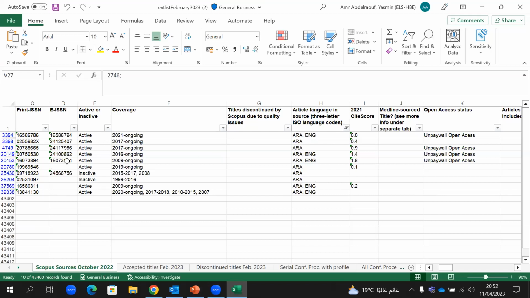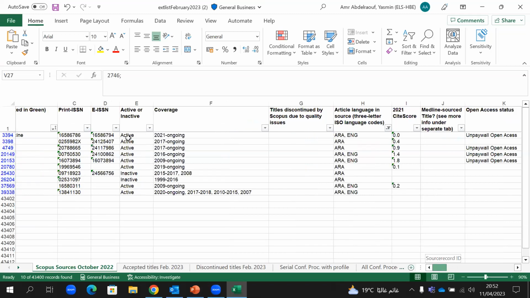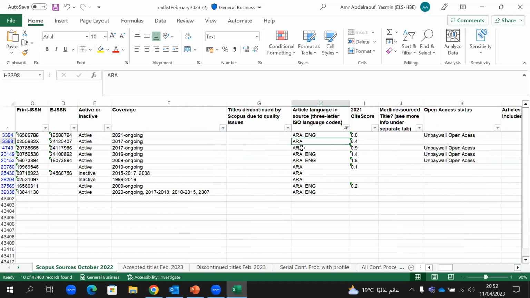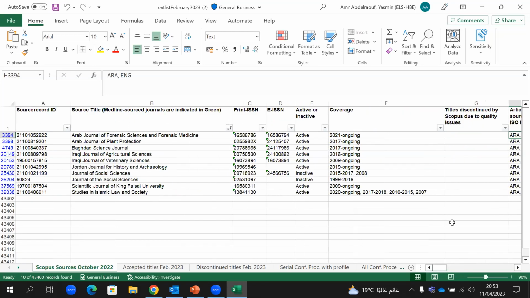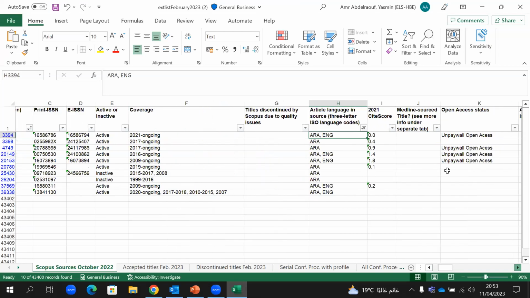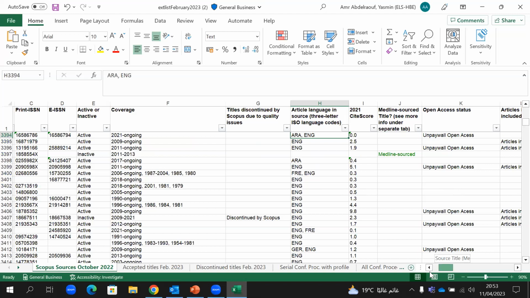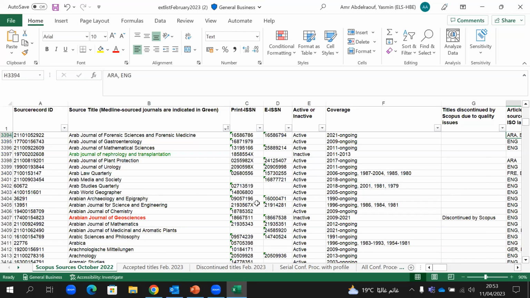Once I make that filter, it gives you all the titles that publish in both languages, or in Arabic only. As you can see here, it's Arabic and English. This way, we can identify the journals publishing in Arabic or any other language that are indexed in Scopus as well. Maybe we can go again to the language, select all, and it gives us all the titles. I just want to mention that as well.